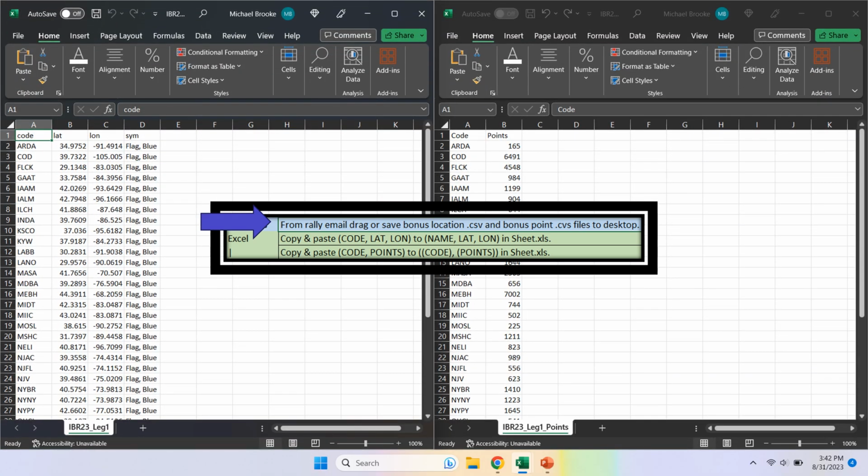Now we've got a rally packet and we're on the clock, so let's get to it. First thing we're going to do is go to that open browser and take that email that we get from the Rally Master with the information in it, drag it to our desktop, and open up those files. Here's what it looks like. On the left, we've got the bonus codes and the Lat/Longs. On the right, we've got the bonus code and the point values for each bonus.